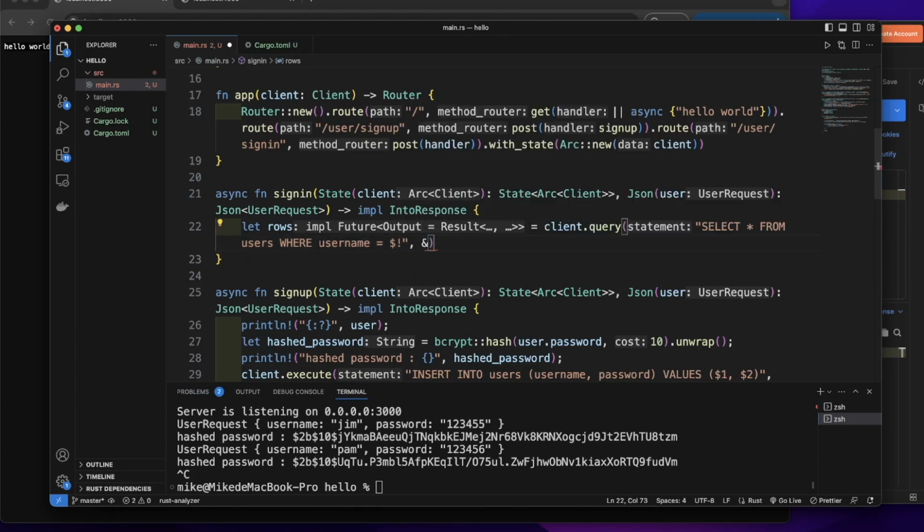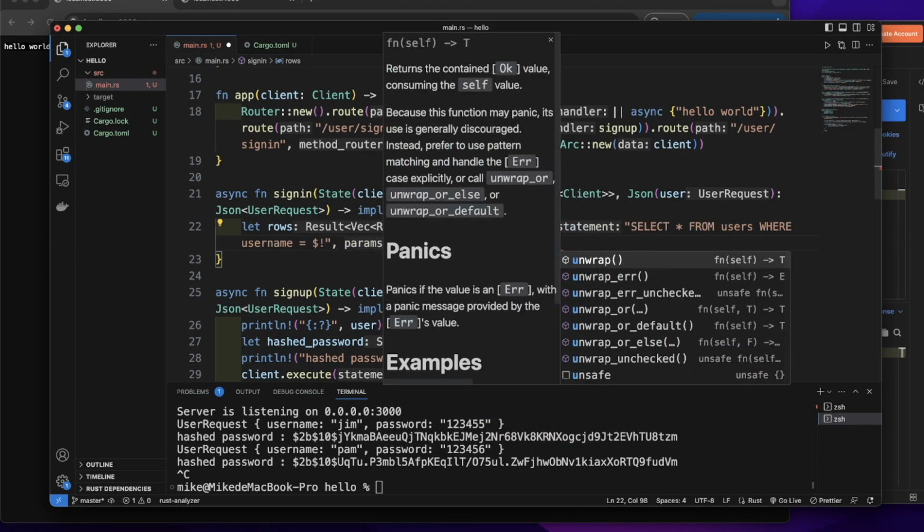For the second argument, we will pass a parameter reference, user.username. So it will query the user by this username. This username is the user input username from this JSON. Then let's call await to handle the future, then unwrap to handle the result.